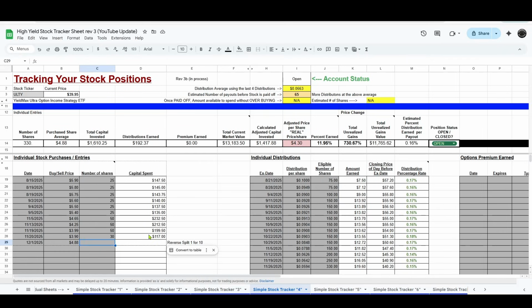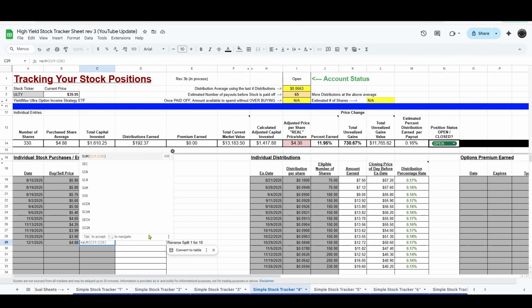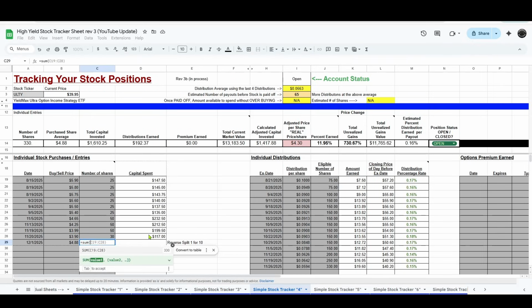How many shares do we have? Now for this one, I only have whole shares. But again, if you have fractionals, you definitely want to make sure you're using the sum function. So we'll do again the sum, open parentheses, and it's already got these highlighted, but you can highlight them again, it doesn't matter. And it's going to be that same list, C19 to C28, close parentheses, and that's going to give us our total.